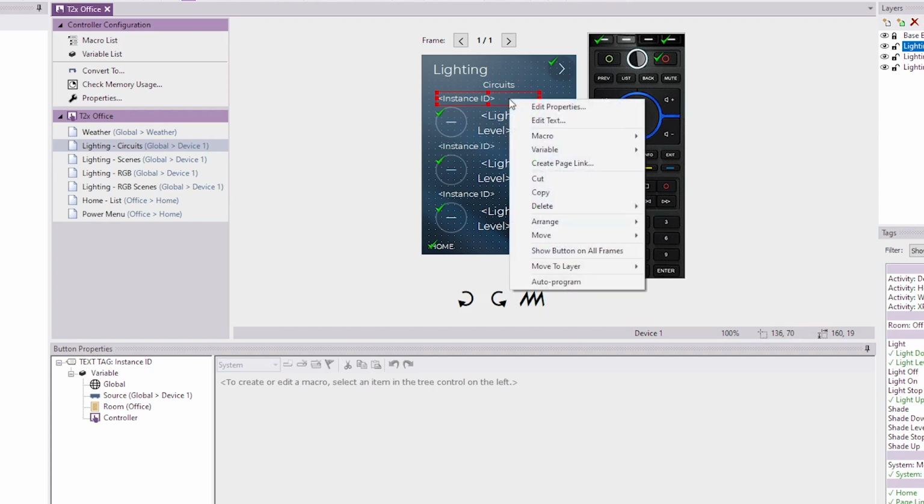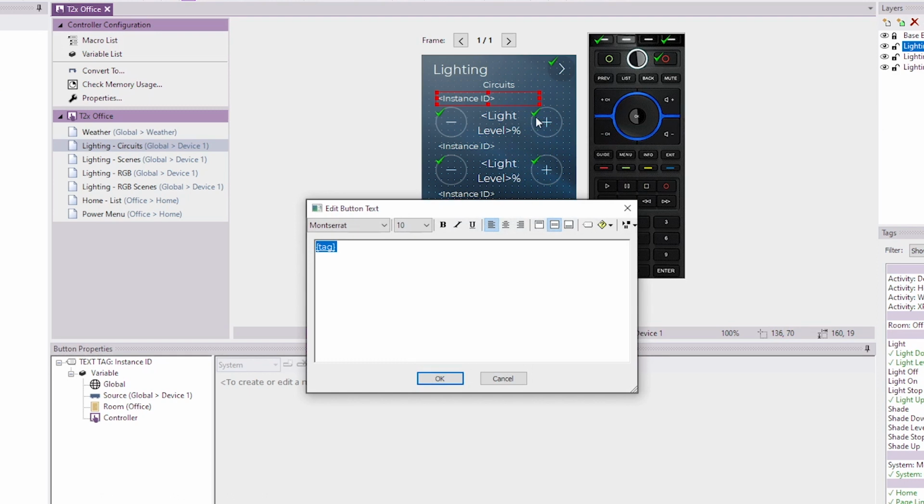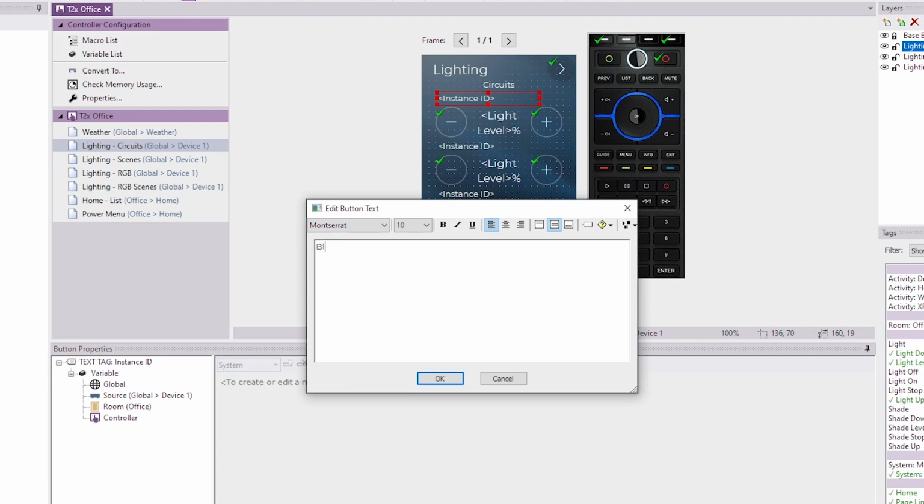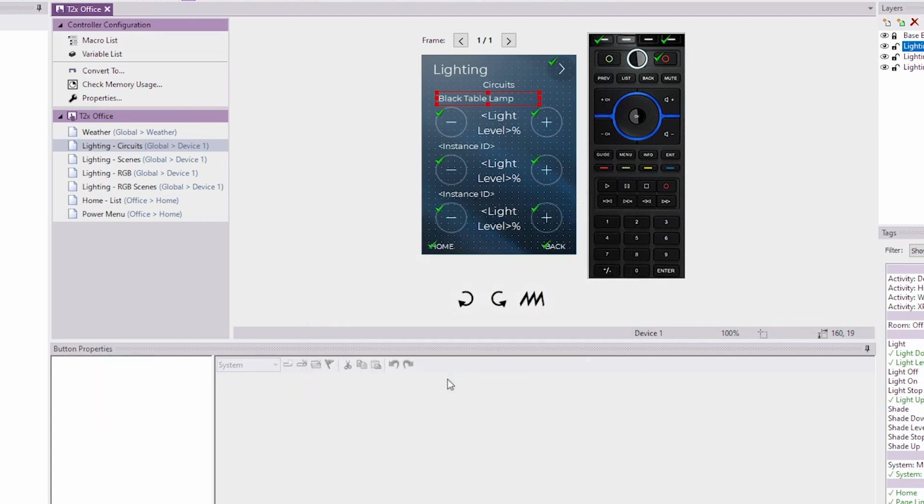Right click and go Edit Text. Click on the tag and remove it using this Remove Tag button here and replace it with plain text that says Black Table Lamp and click OK. Very good.